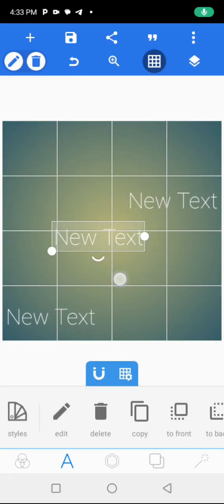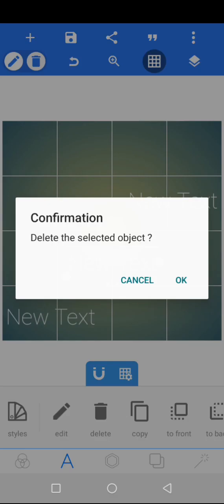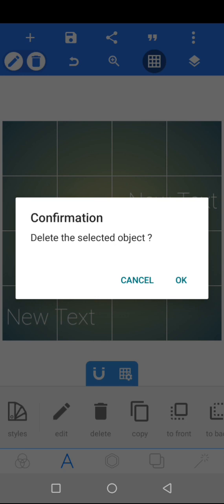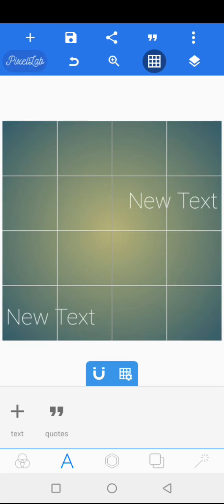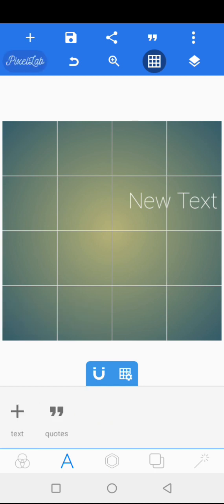This text has been selected and I want to delete it. On the top right corner again, before or after the pencil icon, you see the dustbin here. Click on it and it will ask you to delete the selected object. Okay. Or below here, you can see some icons again. Select the text, you see the dustbin here. Delete and it will be deleted.